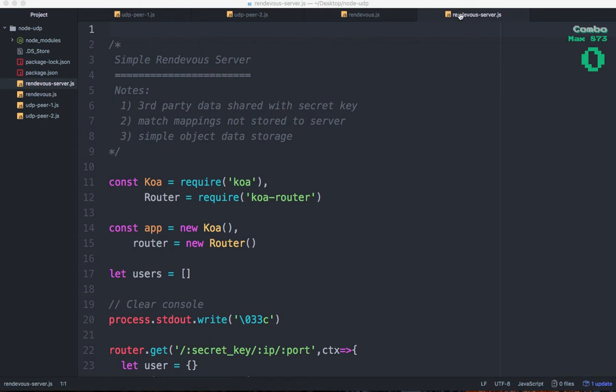So here's a rendezvous server I set up. The rendezvous server is just going to obtain the global addresses. It's basically going to be a storing place or a meeting place where it stores the global addresses and ports of the peers.